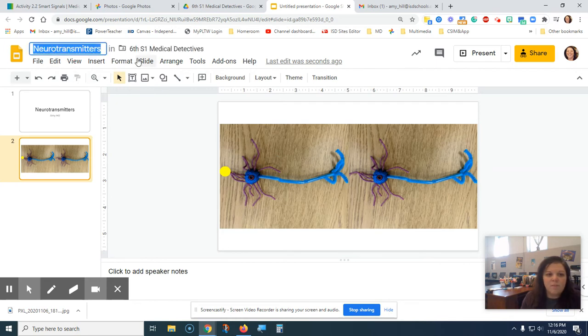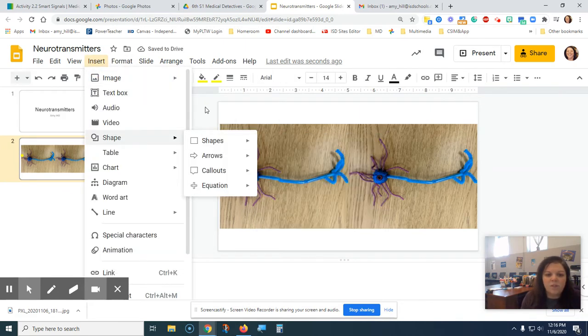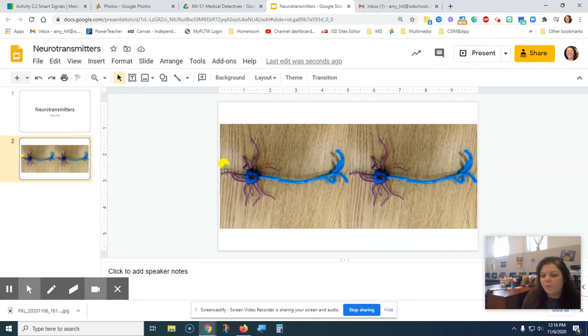I'm going to make sure it stays named and that I put it in my medical detectives folder. I just drew a circle by going to insert and shapes, and then I made it a color that was going to be easy to see. You're basically showing how this transmission moves from neuron to neuron and across the synapses. So you need to know where it starts.